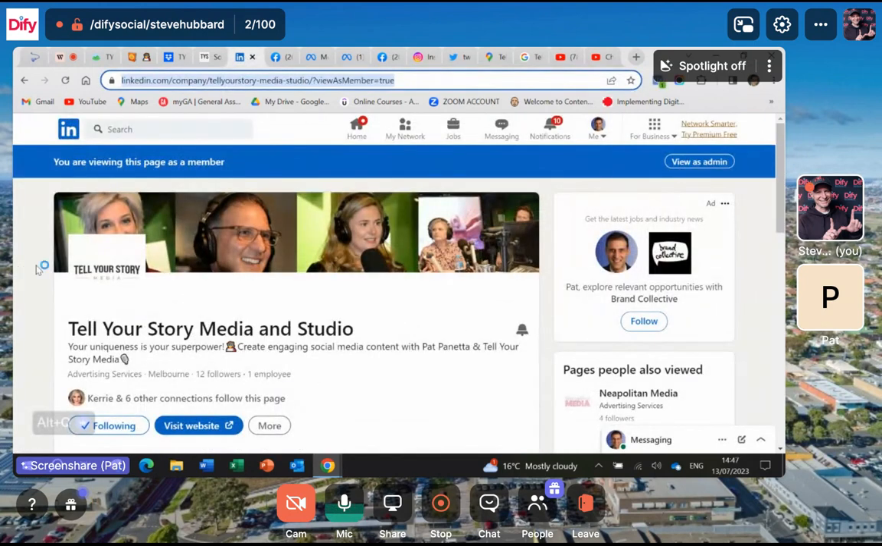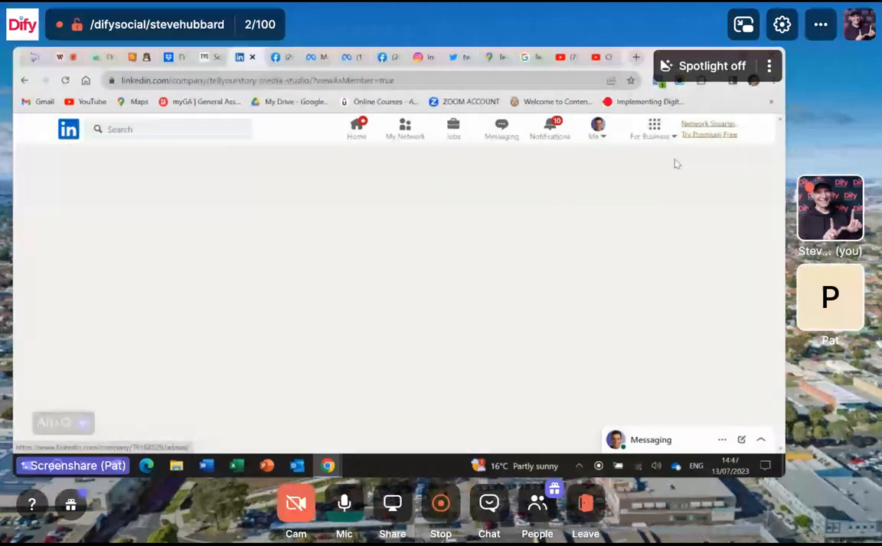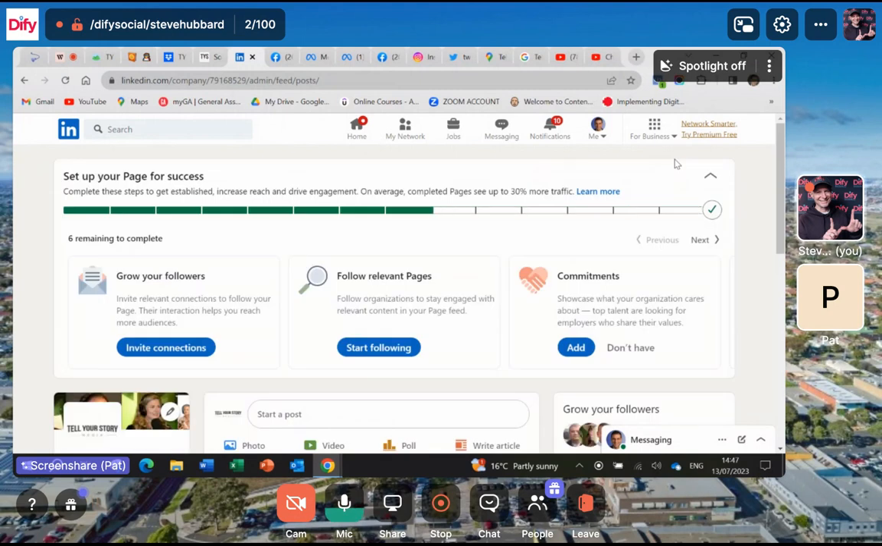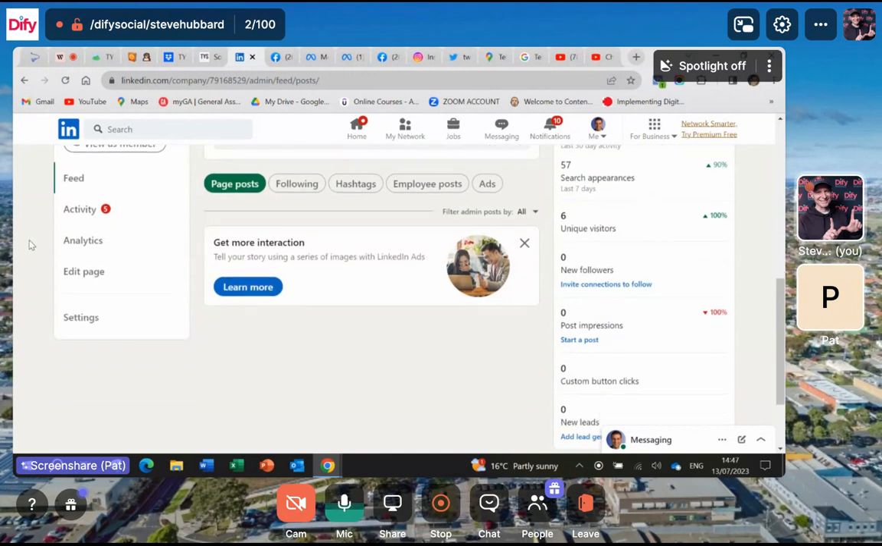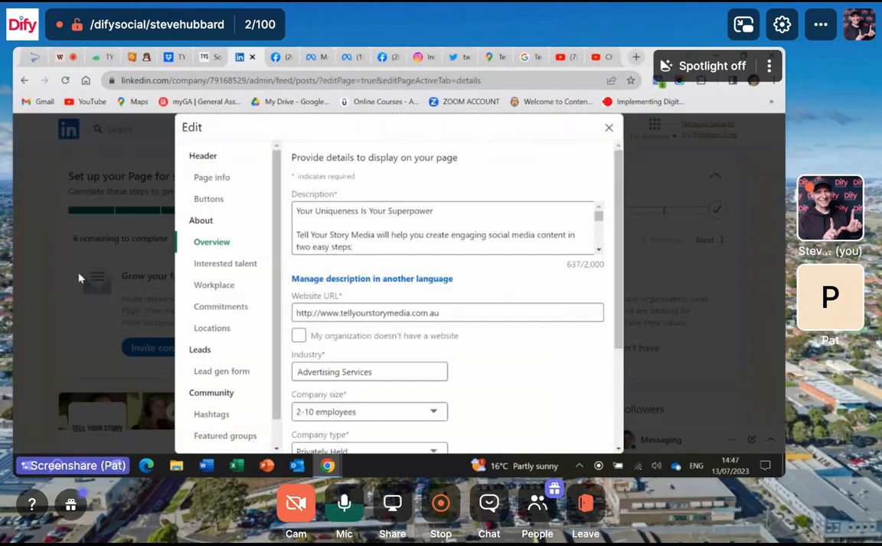And then we'll go view as admin again, business admin, up the top right. There you go. And then it was the left-hand side where we want to edit the page, where there's settings. So scroll down. Yeah, edit page.